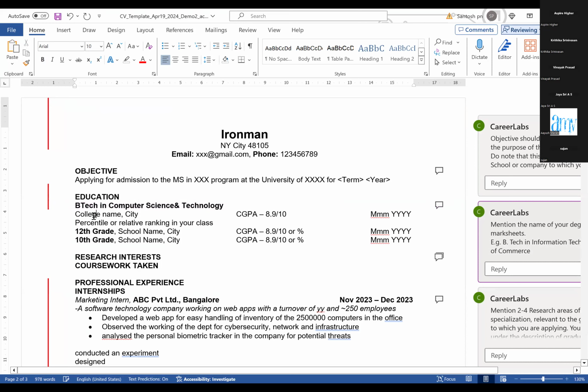So write whatever it is that you are studying, your ABC college or wherever you are from. You can write the city. I'm going to choose Chennai today because why not? And then I will have a CGPA. I will be writing when I'm graduating. So that may be June for you guys, and I can write it like this, of next year.